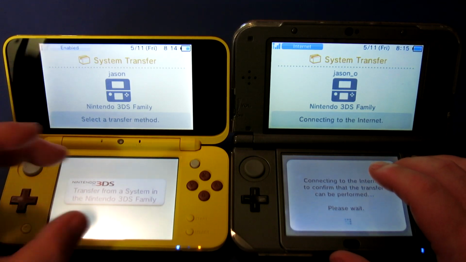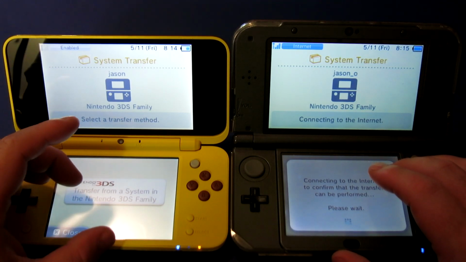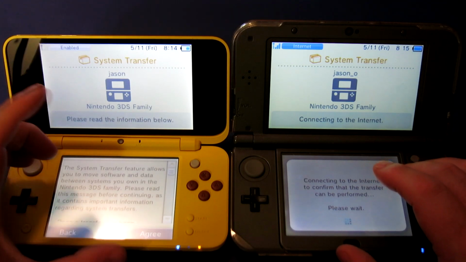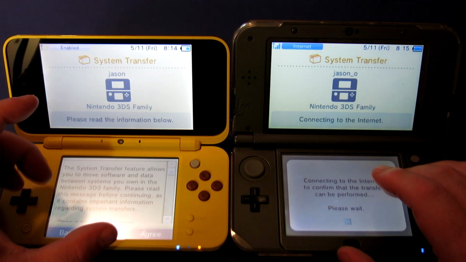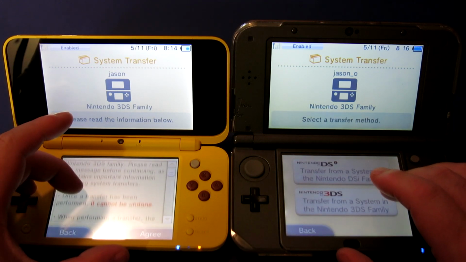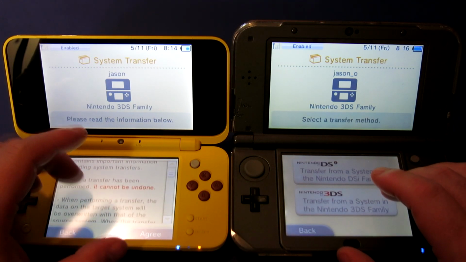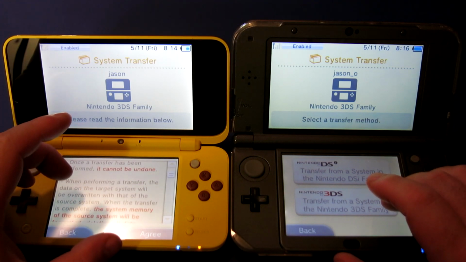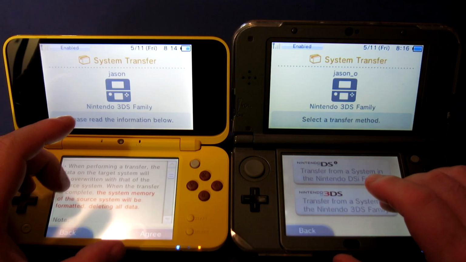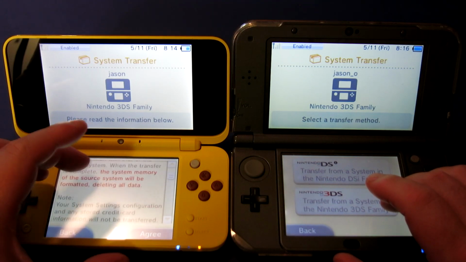So basically on this screen it says transfer from a system in the Nintendo 3DS family. I'm going to click that. The transfer feature allows you to move software and data between systems that you own. Once a transfer has been performed, it cannot be undone, and when performing a transfer, the data on the target system will be overwritten with that of the source system. The system memory of the source system will be formatted, deleting all data.